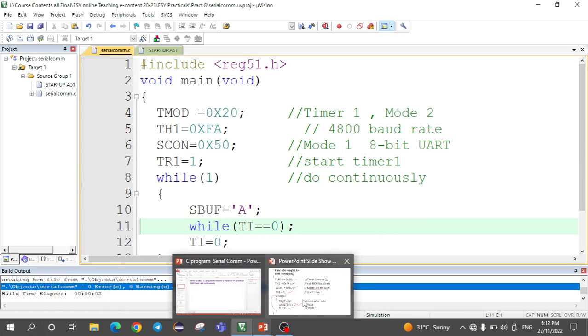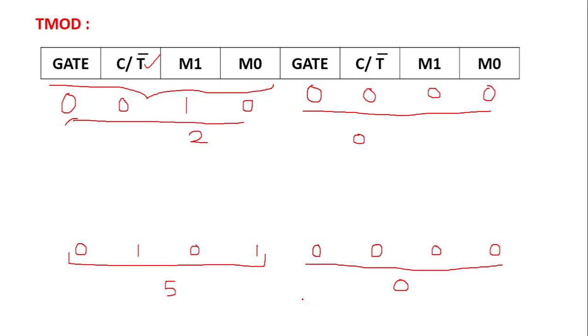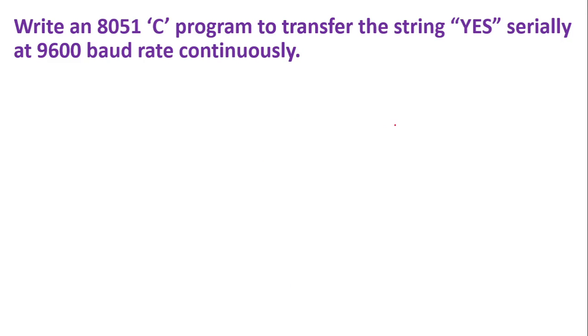Now this program is to be modified. I have to do a slight modification in my program. Now I have to write a C program to transfer a string. Instead of a single character, I have to transmit 3 different characters. Those are Y, E, S. YES is a string, and they are to be sent at a 9600 baud rate. Means I have changed the baud rate, and again the same thing is to be repeated continuously.